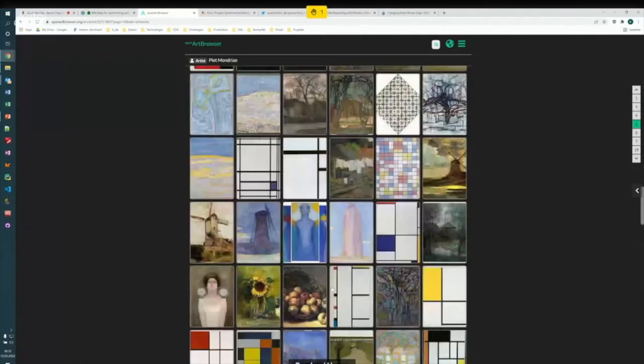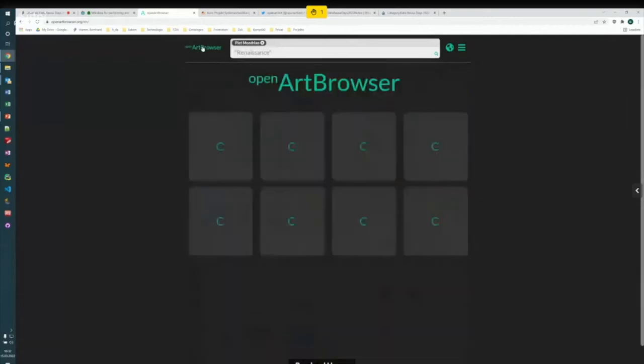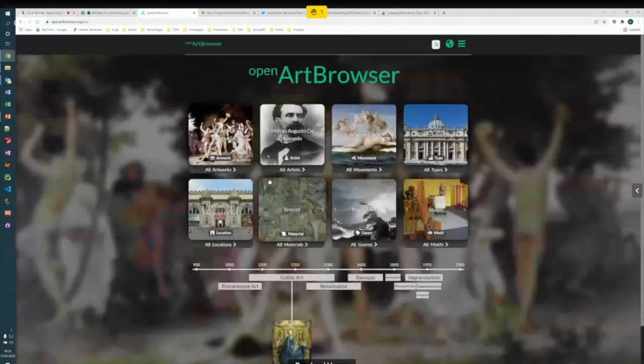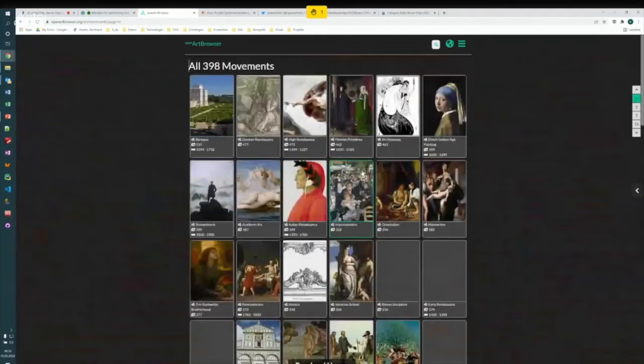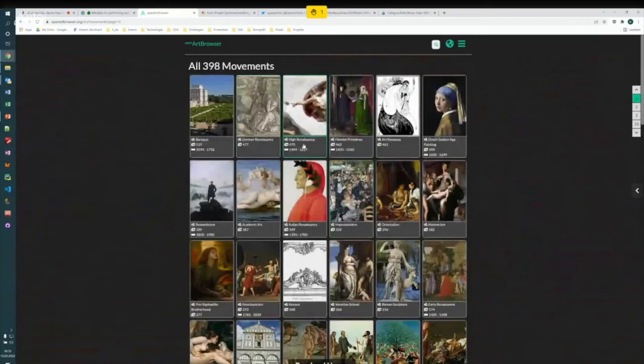Now, this is openArt browser very briefly. If you're interested in an overview, you can also look at all genres, all movements, for example, like Baroque, German Renaissance, Art Nouveau, Dutch Golden Age, etc. So you have 400 movements being depicted. So much as a short live demo.